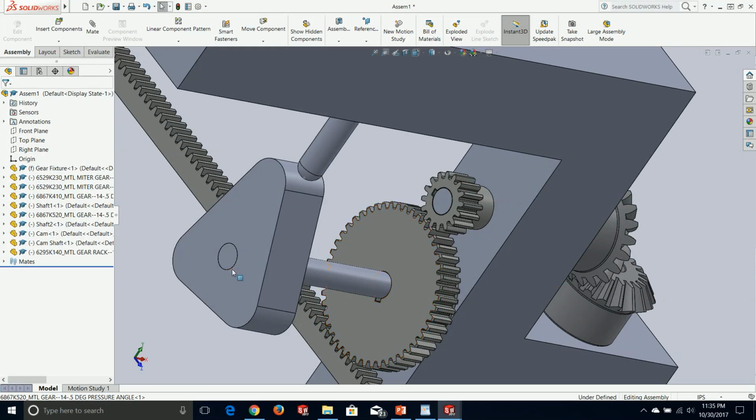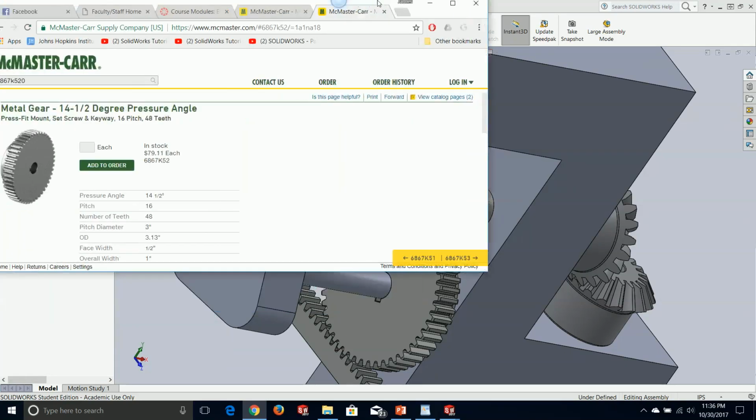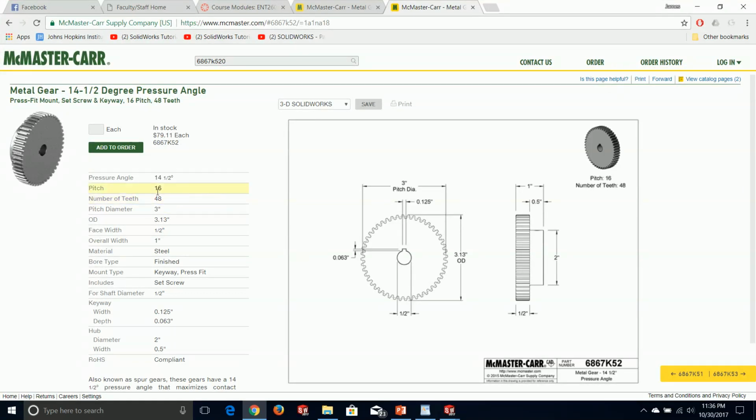So this part number is, let's see, K520. Okay, so that is 6867K520. Let's take a look. Alright, so my pitch is going to be 16. The number of teeth is 48. The pitch diameter is 3 inches. So this is going to be a 3-to-1 gear ratio. The pitches both match, so the teeth will mesh nicely.